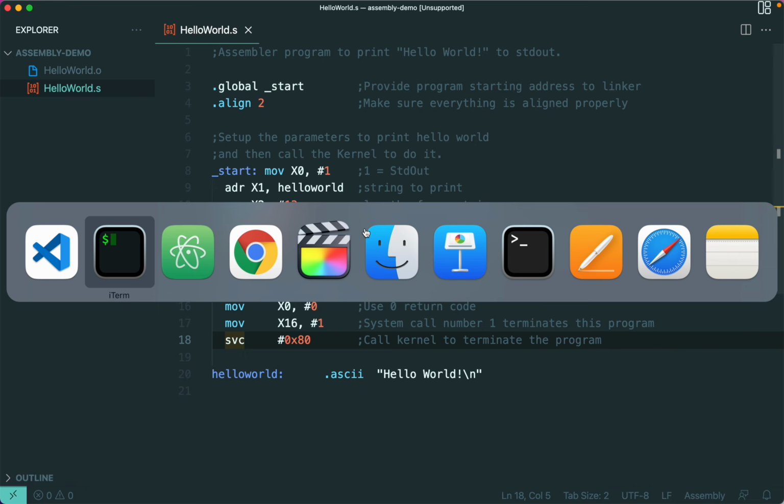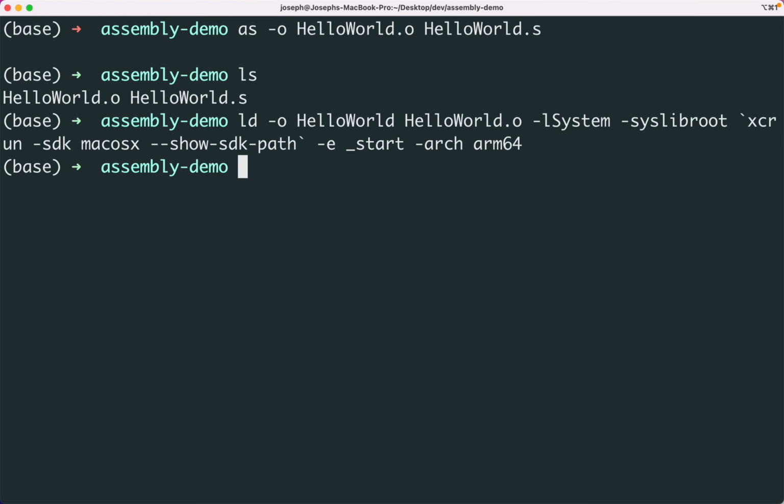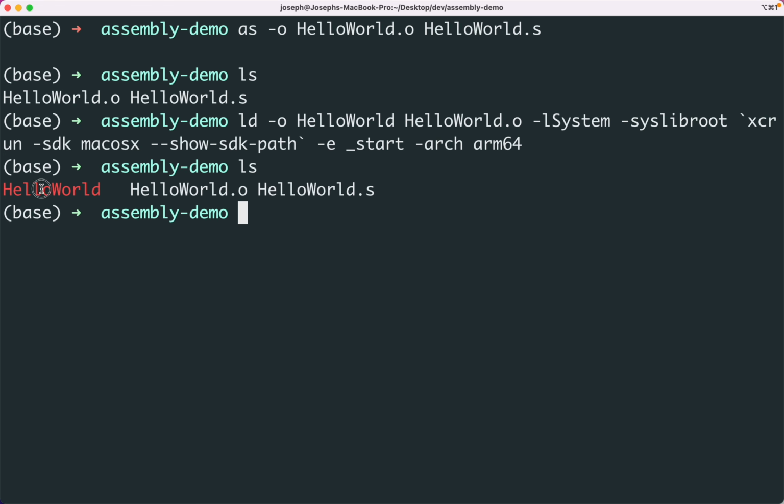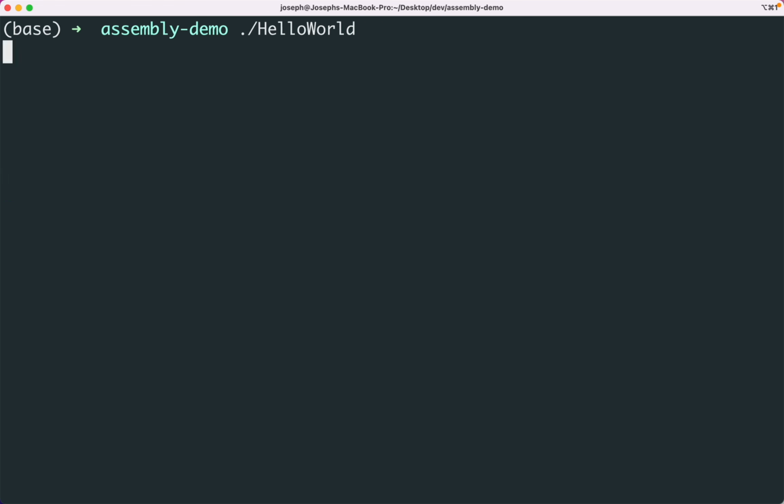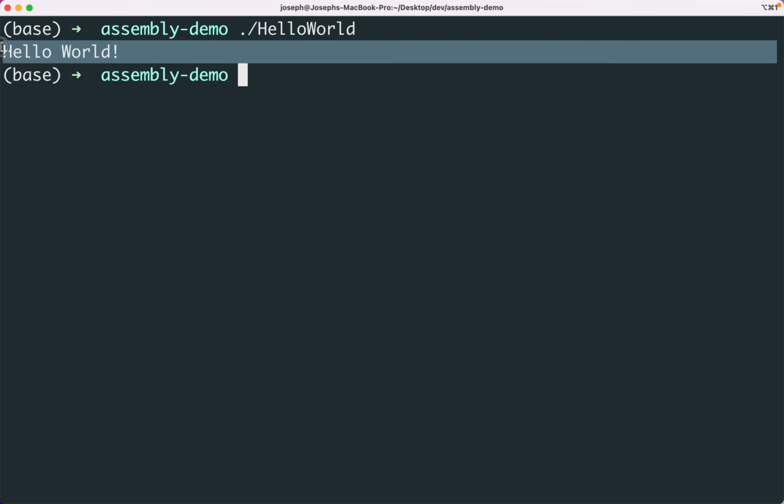But now let's go ahead and run it. And now I will get an executable file. So if I run this hello world, I'll get hello world. So this is our assembly application.